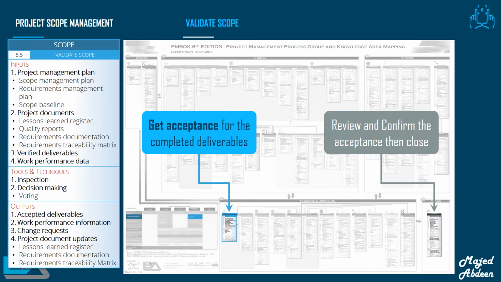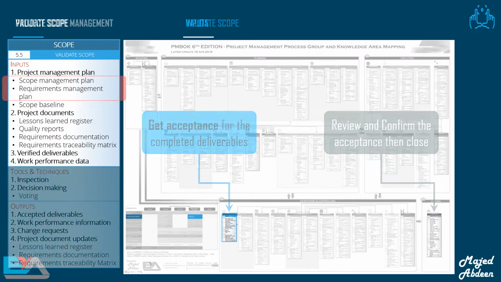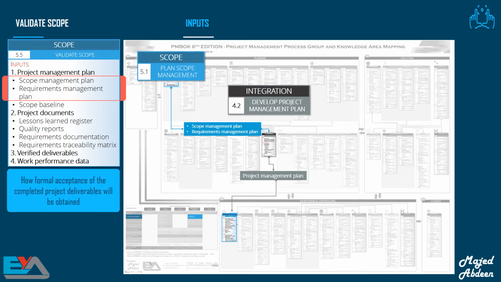So we have two similar processes, validate scope and close project or phase. With validate scope, we are getting acceptance for the completed deliverables, while with close project or phase, we are reviewing and confirming acceptance, then closing. So don't be confused about the difference between these two processes. Remember that you can't close the project or the phase and get the final sign-off without getting approval for the deliverables first. Let's start with the inputs to validate scope.